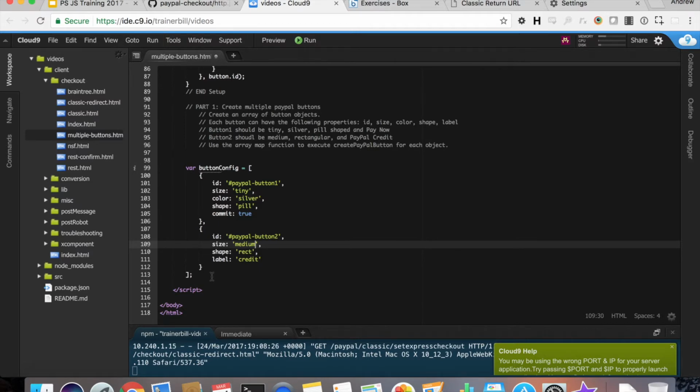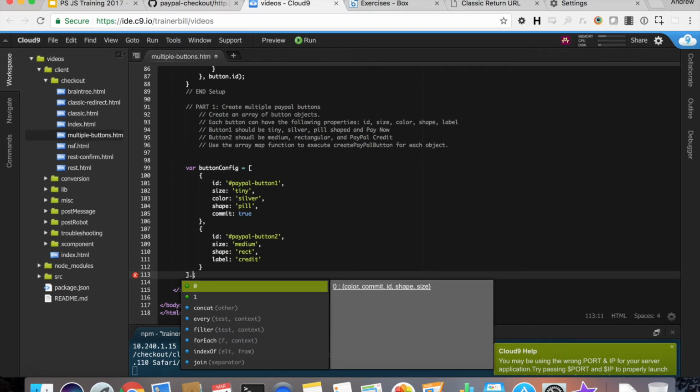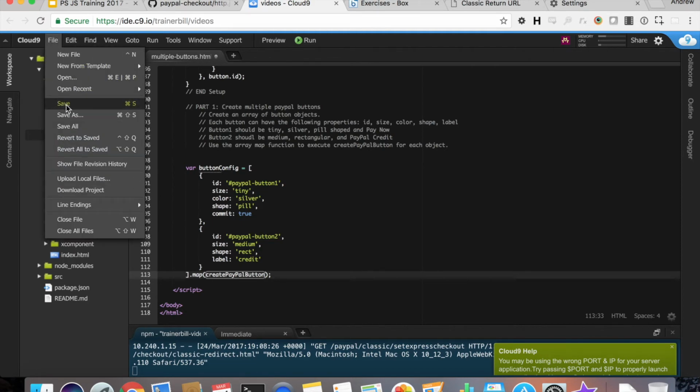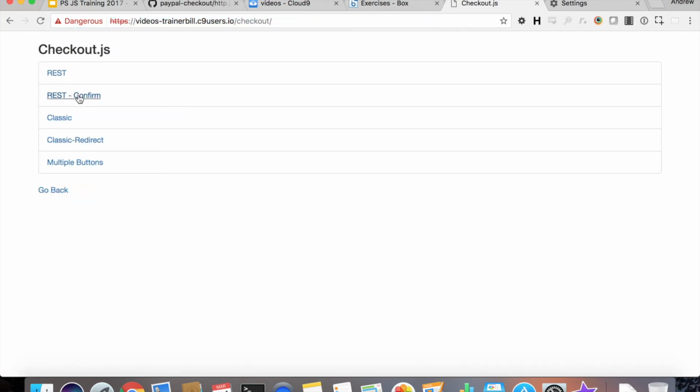All right, and then it says use the array map function to execute the create PayPal button for each one of these objects. So we want to use the array map. Say that's the array, and now we want to map create PayPal button. All right, so if I save this and go back into my training application and go to multiple buttons, you'll see that I have two buttons, the tiny silver one and the PayPal Credit one that we just created.